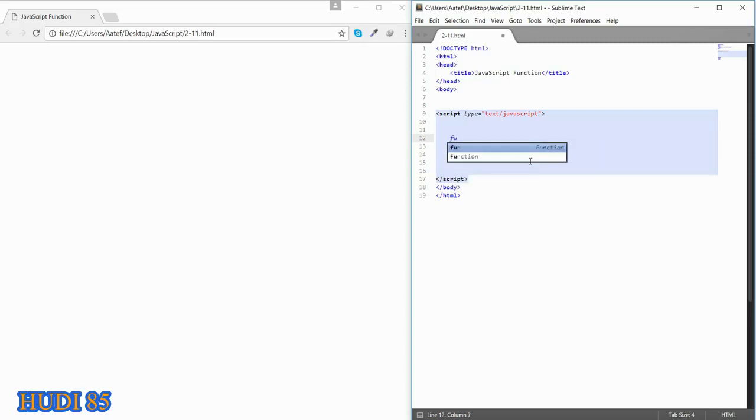For example, I can use the function word and set a name. A JavaScript function is defined with the function keyword followed by a name and then followed by parentheses. Function myFunction and parentheses. Open curly brackets and alert, for example, Hello. Function names can contain letters, digits, underscores, and dollar signs. Same rule as variables.